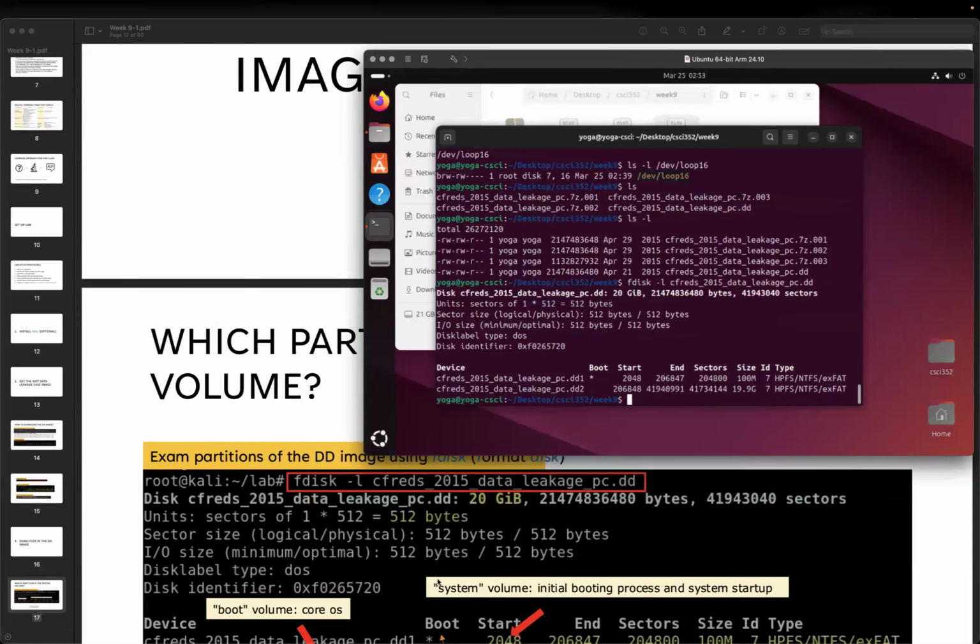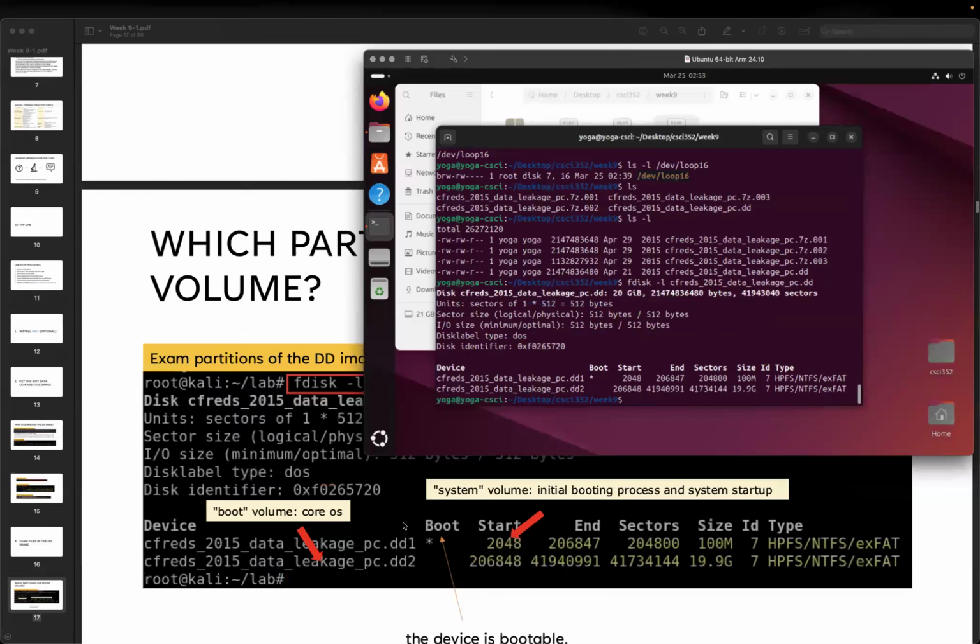Under this image file, you are able to see maybe the boot volume, right here, and also the starting address. Right here you will see the system volume, the initial boot process, and the start will be shown right here, 2048, 206848.